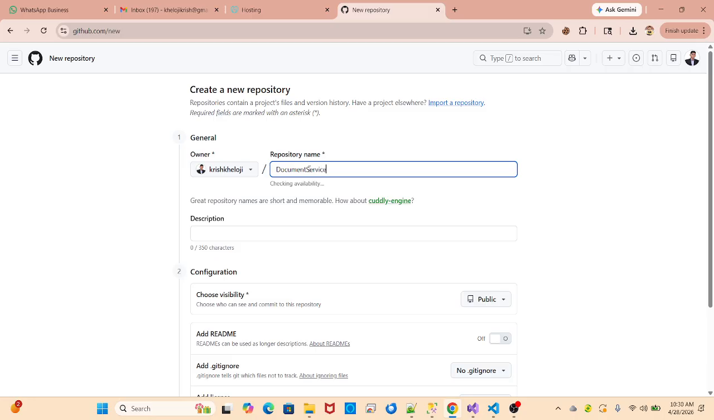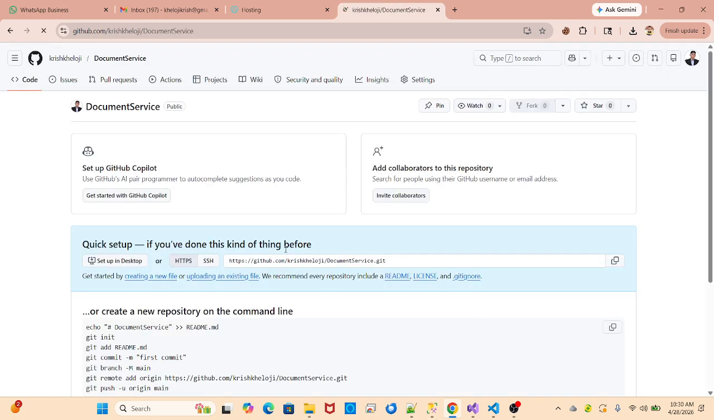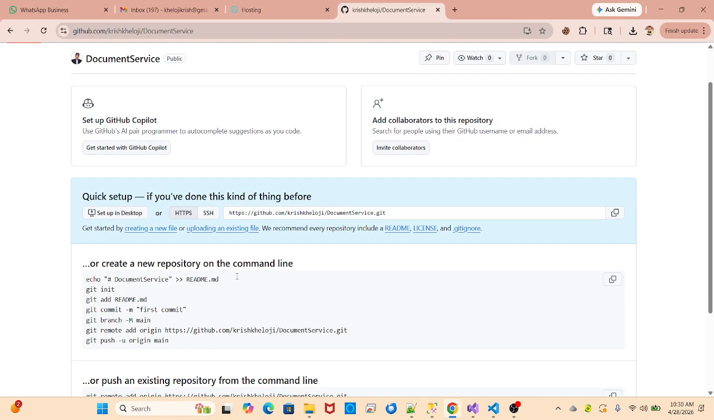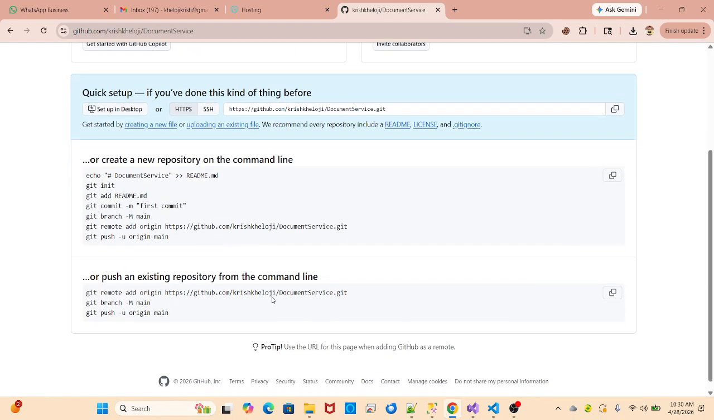Document service. Fine. So we have to take it. Now I'm not giving any description in that one. We'll just create the repository. Fine. So now the repository is available and we have to take this URL for pushing the code. So basically the service is done.